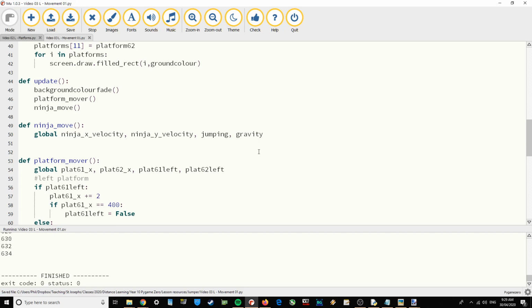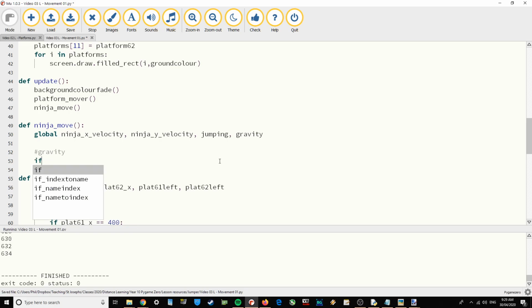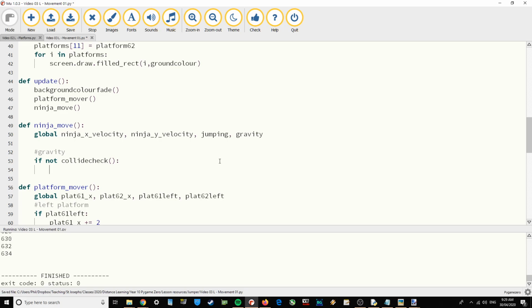Okay, so now let's add in some gravity. This is going to be what pulls the ninja down. So I'm going to say if not collide_check(). So it's going to run that function and check whether we're colliding with anything. If we're not, then we're going to move the ninja down. So ninja.y plus equals gravity. Okay, so if I was to run this function right now, the ninja would start falling.